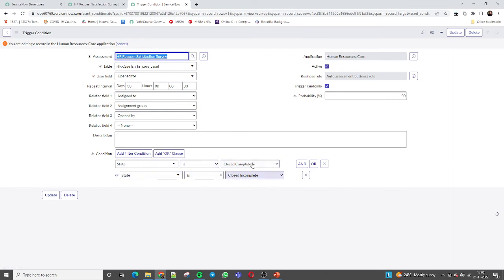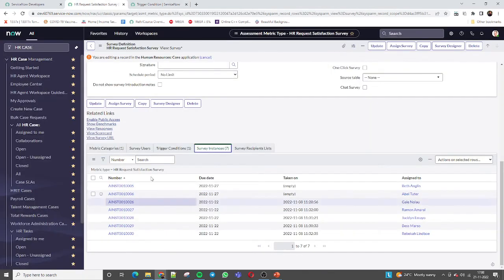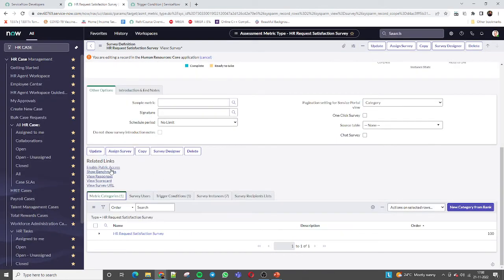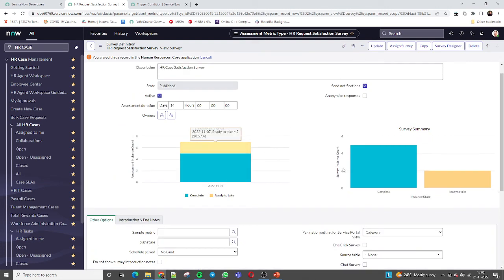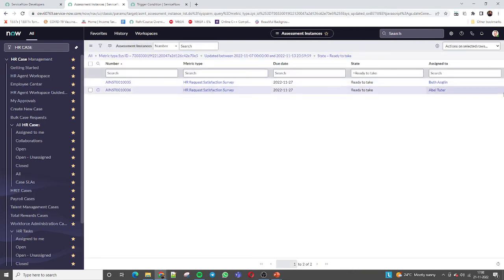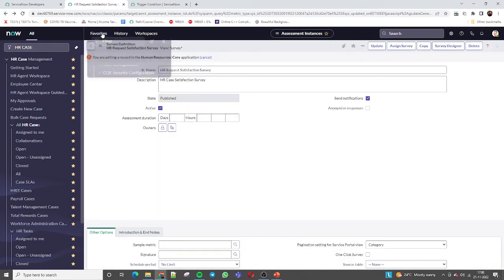When the case is in the closed complete or incomplete state, this survey will trigger randomly to all of the users, and they need to answer. Related fields are these. So these are a few conditions. You can see the matrix and enable public access. You can see the responses as well, and the scorecard. If you click here, it will redirect to the responses. See, these are the responses you are receiving from them. So these are a few things you can configure for the HR service like this.